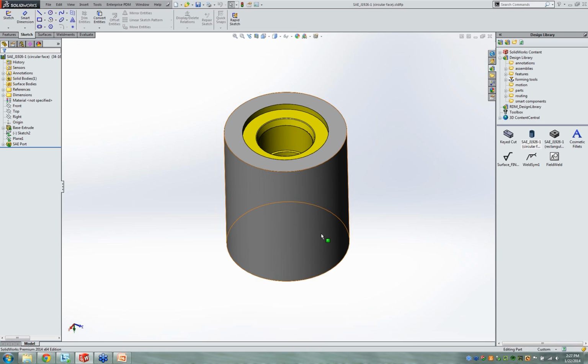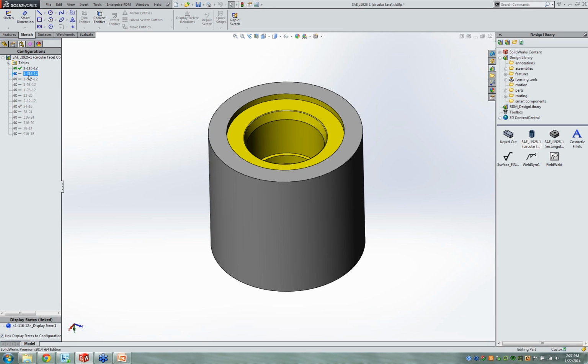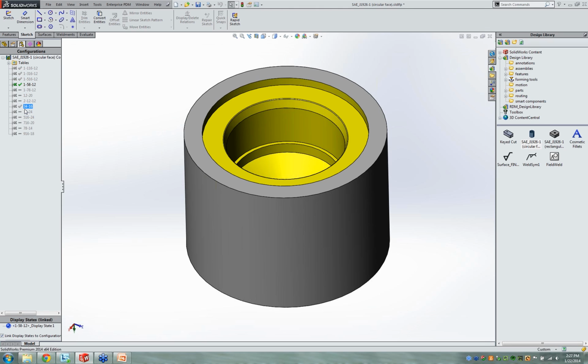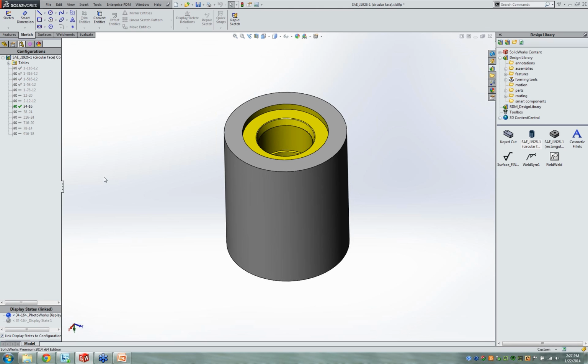What I wanted to highlight in this one is if we take a look at our configuration manager, we can see that we have several different configurations of this library feature, controlling different sizes. This is one way that we can work with library features. We can create different configurations. In this case, it's even driven by a design table. It will allow us to create many different sizes, all stored within one library feature. So we don't have to create dozens of different library features for all the different sizes. We can actually configure library features.